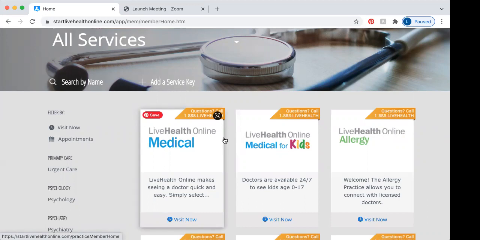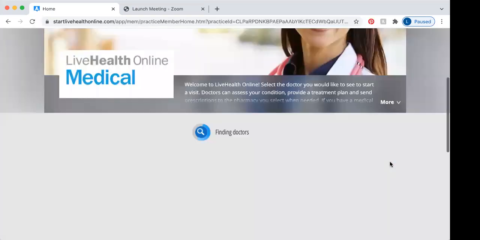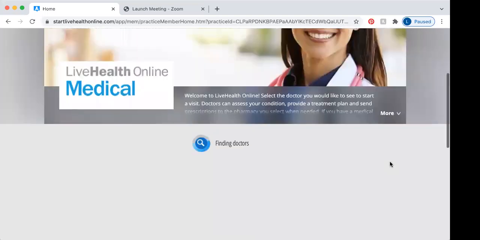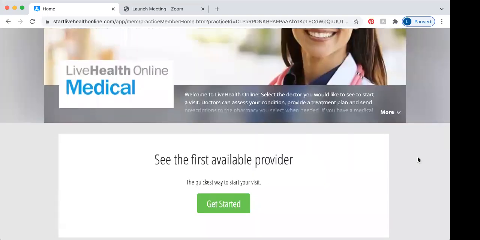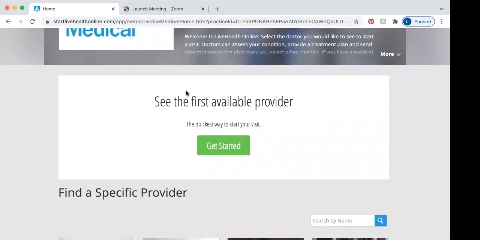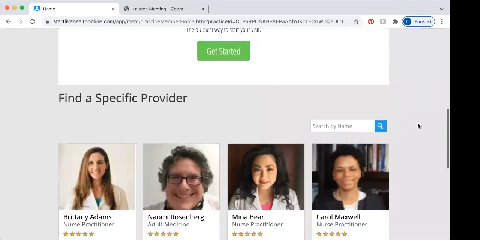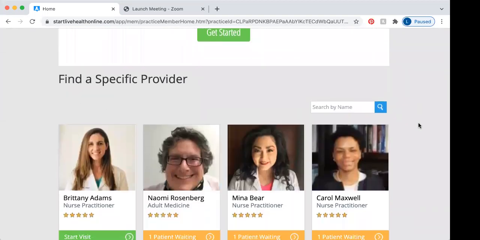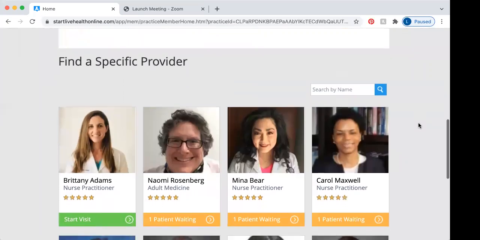If you need to schedule a virtual doctor visit, so maybe you have a sore throat or a cough or something else going on that you would see a medical provider for, this is the option that you would select for that. So once you get to this screen, you can either select this green button that says Get Started to meet with the first available provider, or you can scroll down and choose a specific provider and explore your options this way.